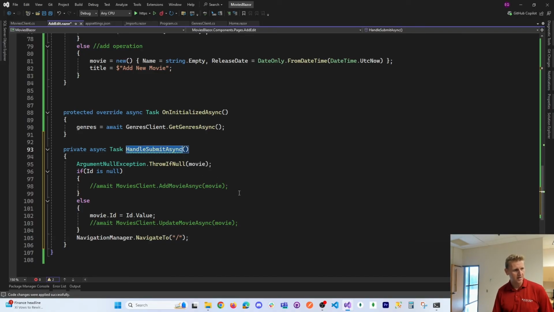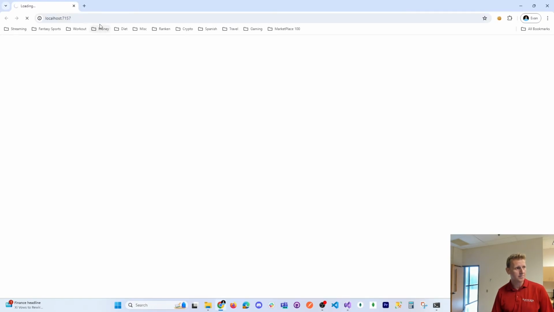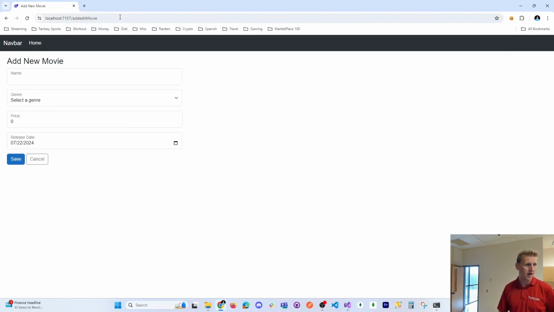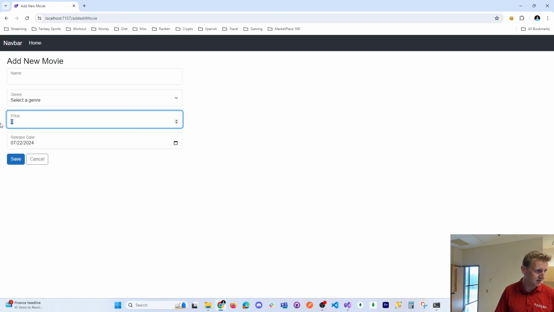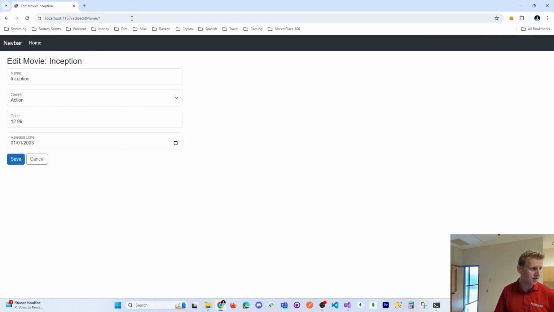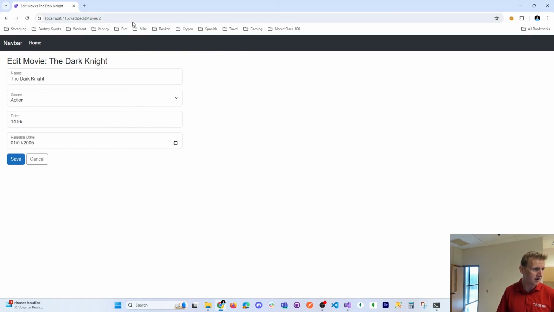Okay, so this submit button is not yet working because we have to write a couple of methods. Nonetheless, let's navigate to our page. Add edit movie. Name, genre is working. Price and release date. These buttons don't work yet. We haven't wired those up. And if I just do like a /1, notice it is hitting my database, pulling out the movie title, and so on and so forth. So add and edit are on their way.